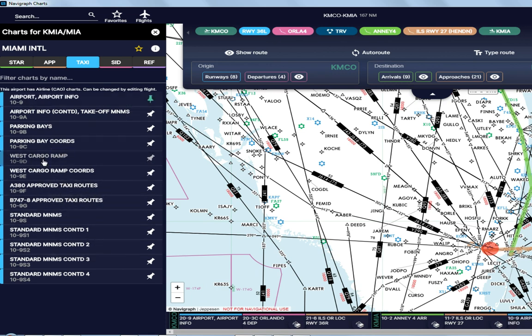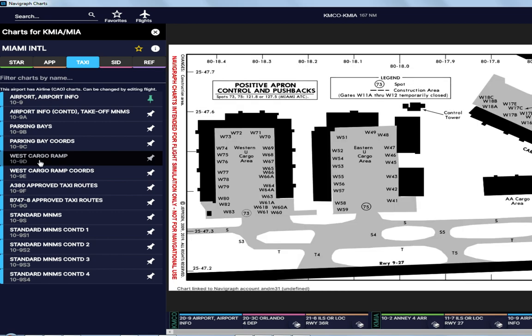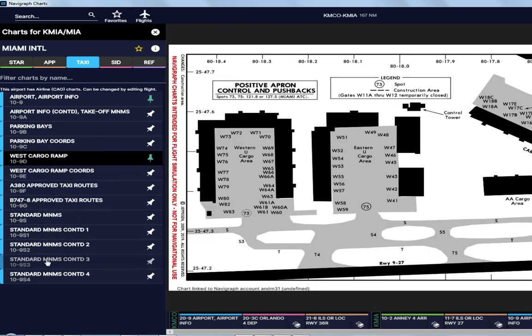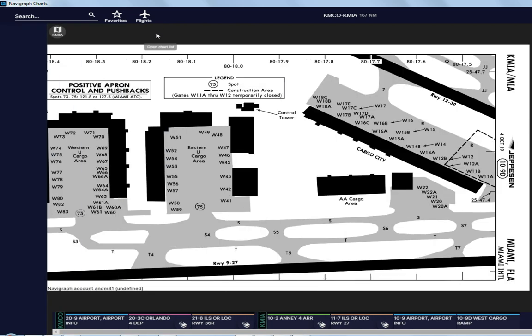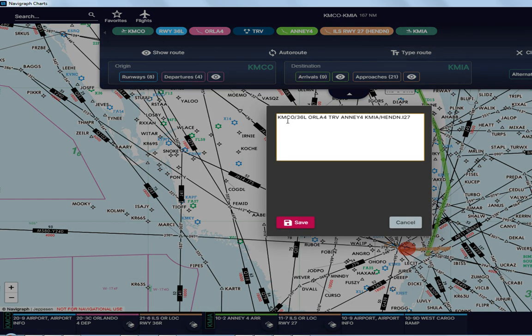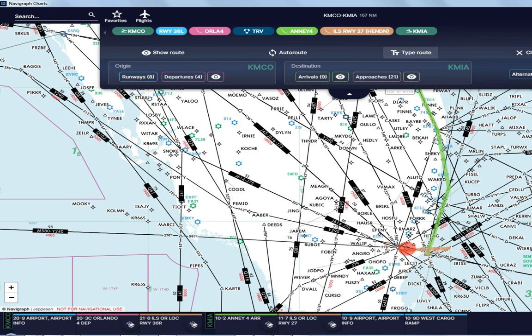Let's see which cargo ramp we should use. I don't know which is UPS. We'll pin that either way. So good. Now we have show the route type routing. So it will be KMCO, 36 left, Orlando 4, TRV, Annie 4, Kimmy, and then maybe 27. And then down here we have everything checked.